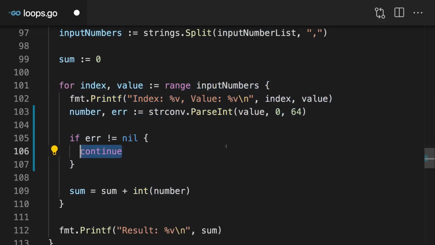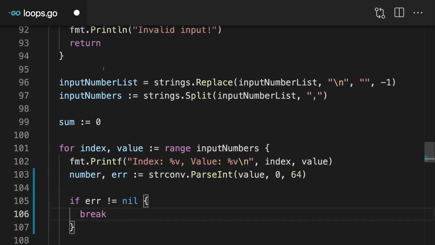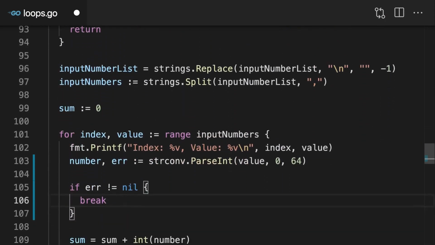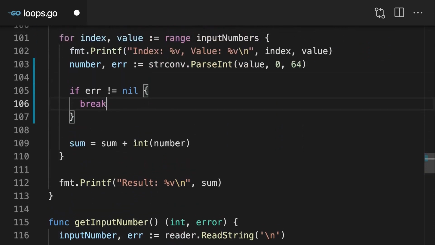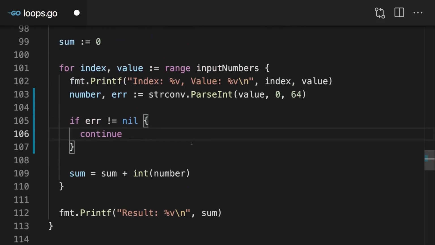So continue is a great keyword if you have scenarios like this where you might want to skip a single loop iteration, but you don't want to quit altogether. You also have break as a keyword. That would then quit the entire loop iteration, but not the function execution. So that might still be helpful if you got more code in the function that should execute.